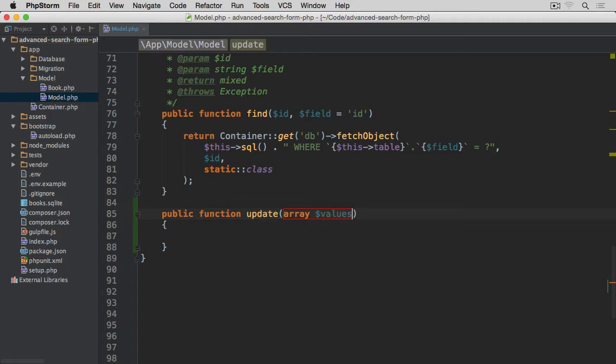Array values is going to be the first argument. Second argument will be the ID of the record, and the third will be the field, by default set to ID. But it might be any other field. So if we want to update several records, let's say which share the same value in a given table column, then we can obviously specify the column name here, overwriting this field property.